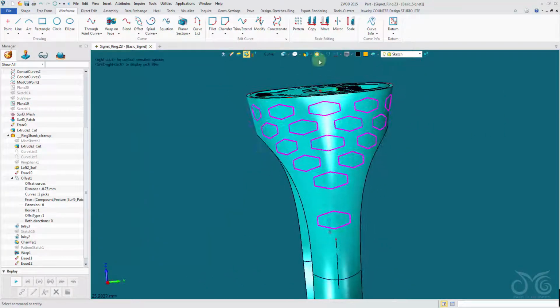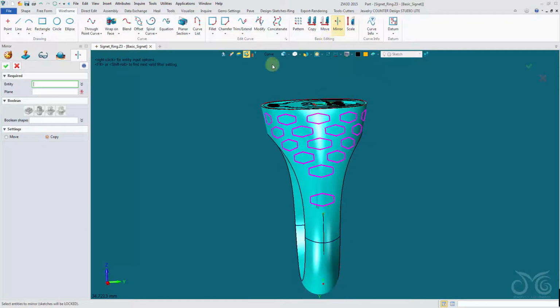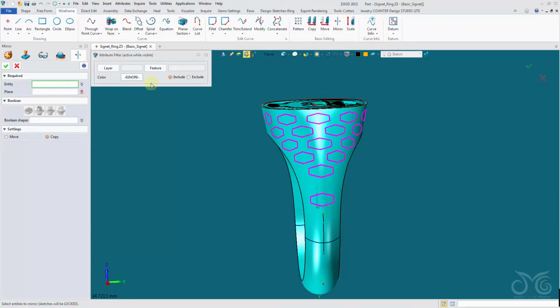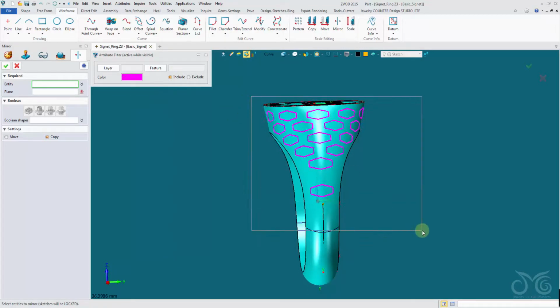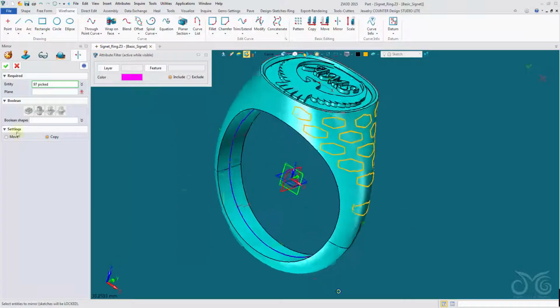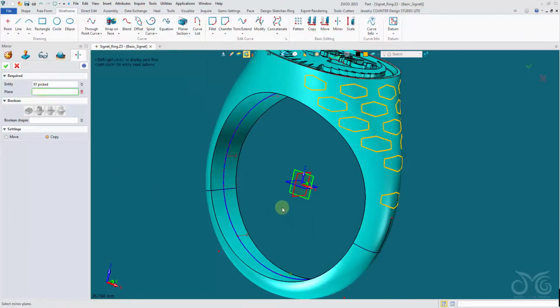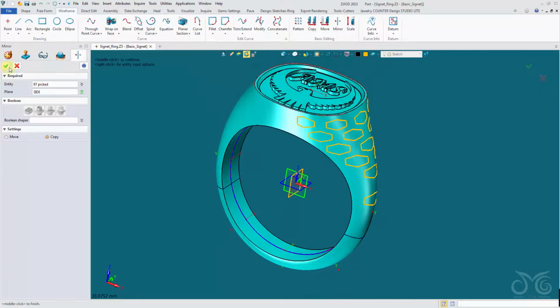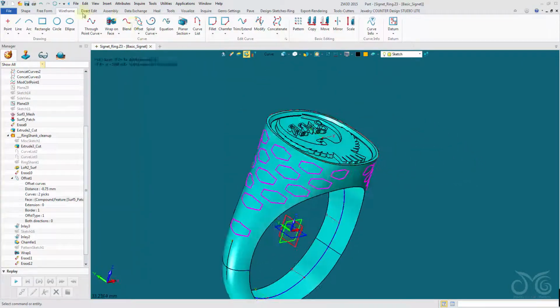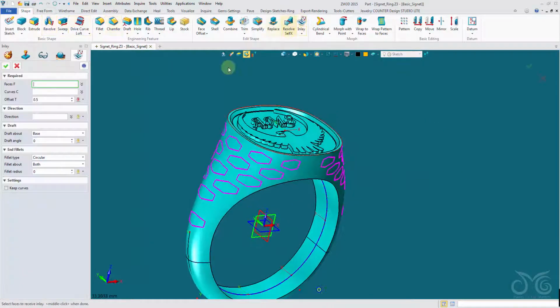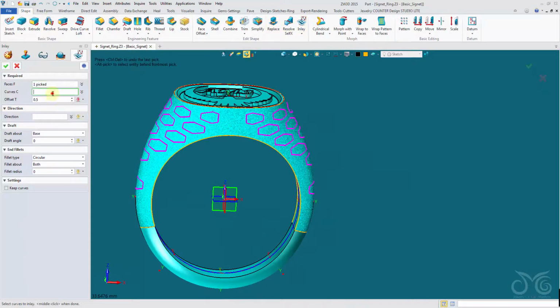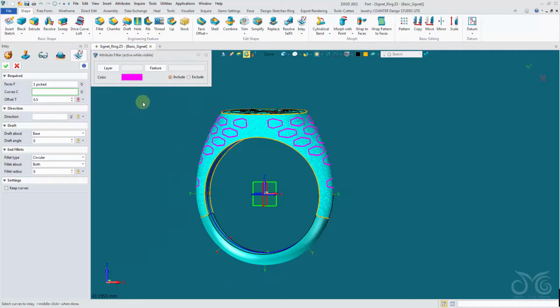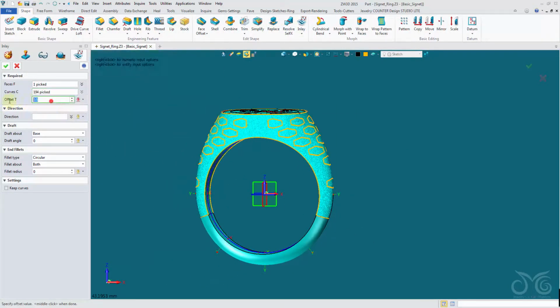Okay, then I can come in with the mirror command. My entity filter set to curve, then come into my attributes filter, set the color to pink, include window pick, and I'm going to pick only the pink curves. Mirror across the side plane, shape, inlay, pick the face, pick the curves, use the same method. Say negative 0.3.